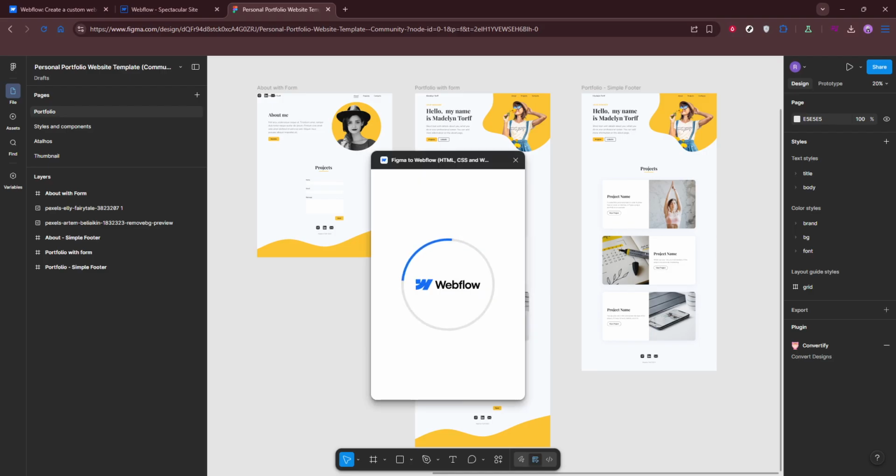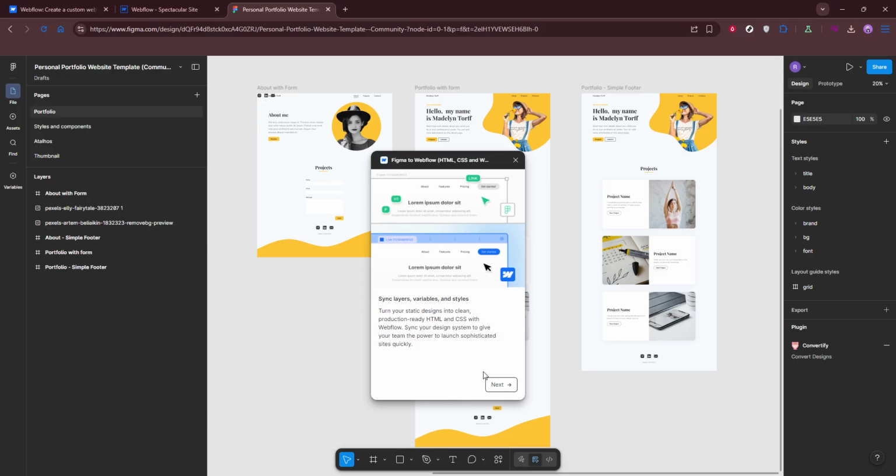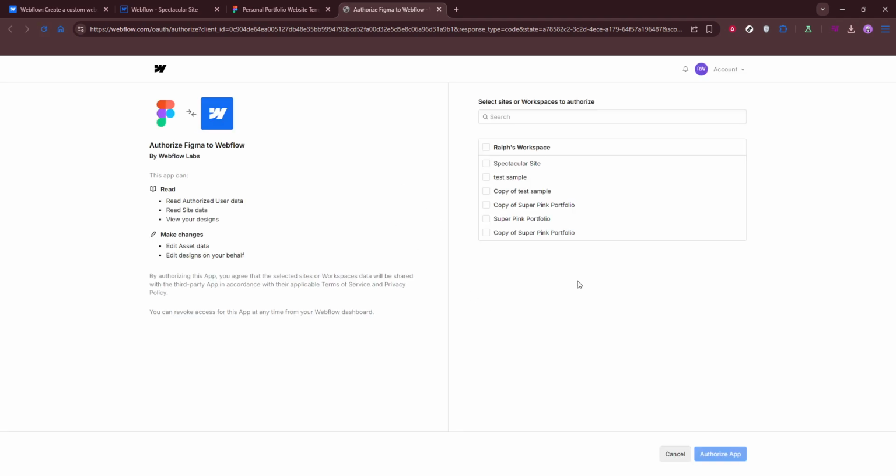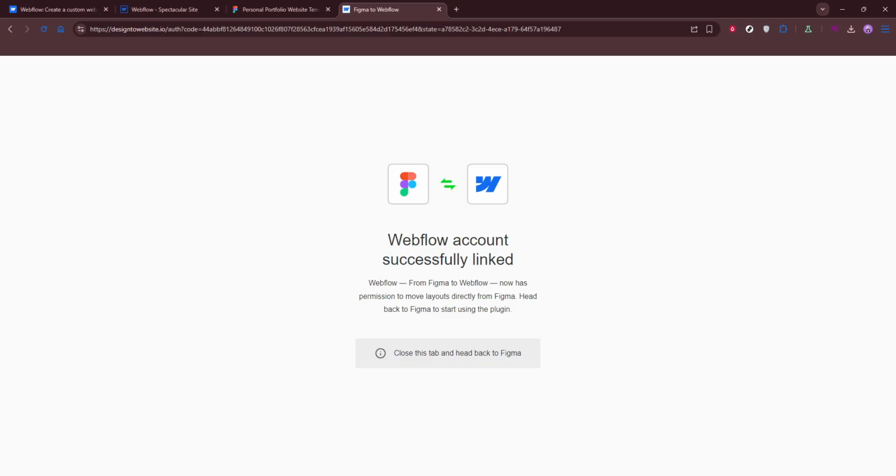When the plugin launches, you'll see a prompt to connect with Webflow. This connection allows the plugin to pass design information and assets from Figma into your Webflow workspace securely. Click Authorize App. This uses a standard, secure authorization flow to link your Figma session with your Webflow account. Grant the requested permissions so the plugin can access assets and perform the actions needed for the transfer.